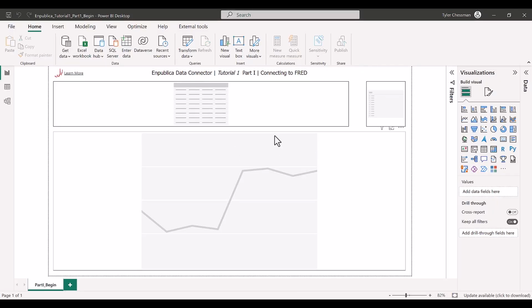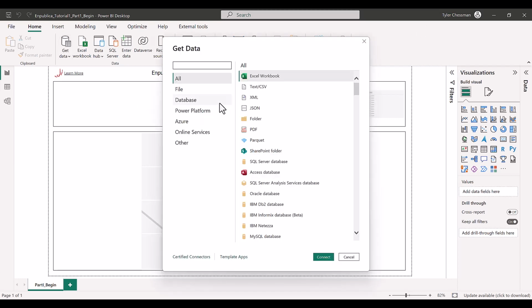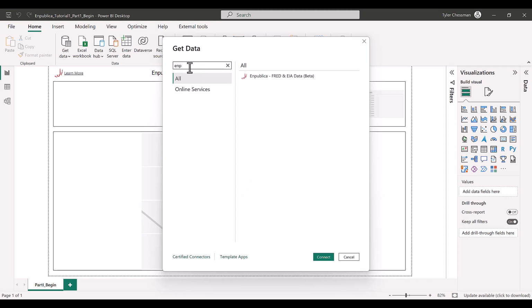Okay, so with that in mind, let's go ahead and first thing we're going to do, we need to get some data. So we're going to click on Get Data, and that's going to open up the Get Data dialog box. And when that box opens up, you can either look for us under Online Services, or you can just search for Enpublica. I'm typing ENP here. There it is. We'll click Connect.